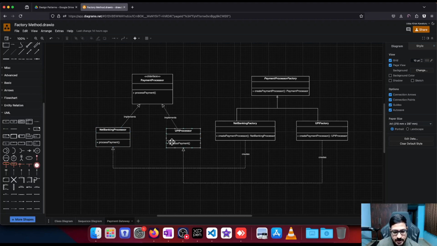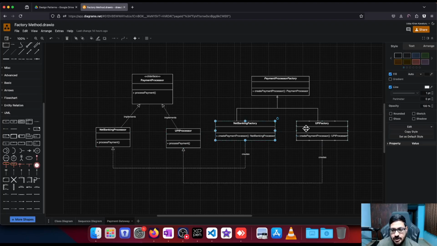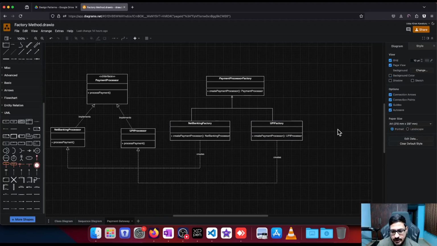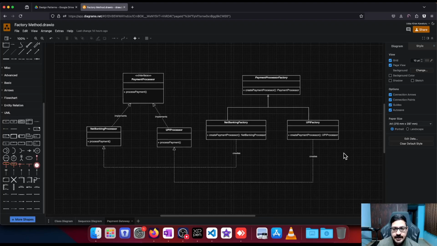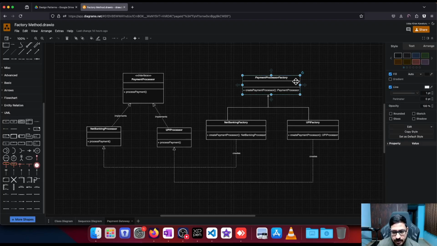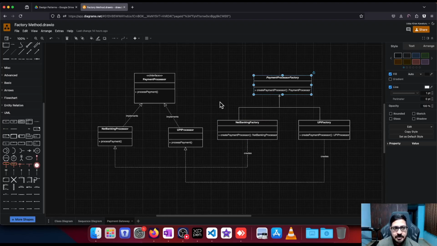And to create these products, we will have their respective factories. So the net banking factory will create the net banking processor, the UPI factory will create the UPI processor, and if there are more, we can keep on adding to this, right? So we have the abstract factory class, which will have one method, create payment processor. This can be any name that we want. And the child classes are responsible for creating the respective and correct product as per the user needs, right? So these are the diagrams for the factory method pattern.